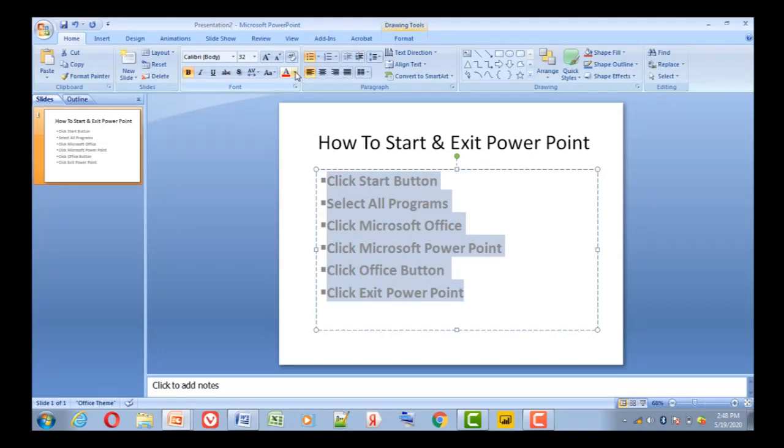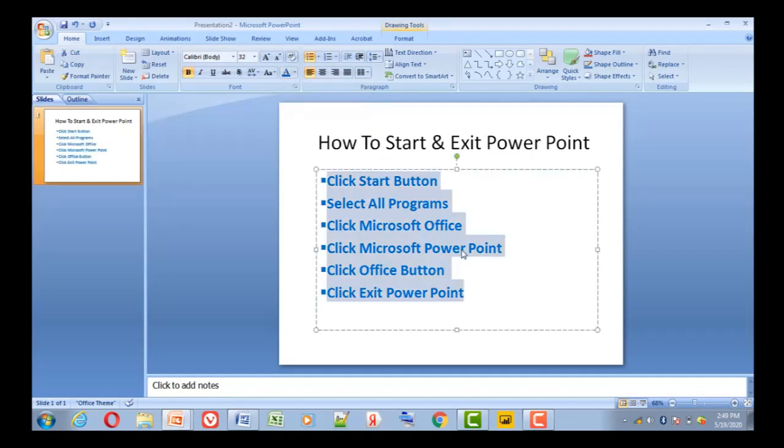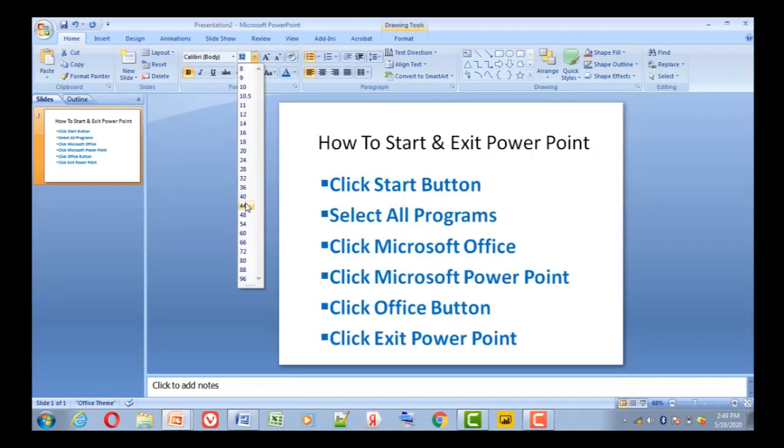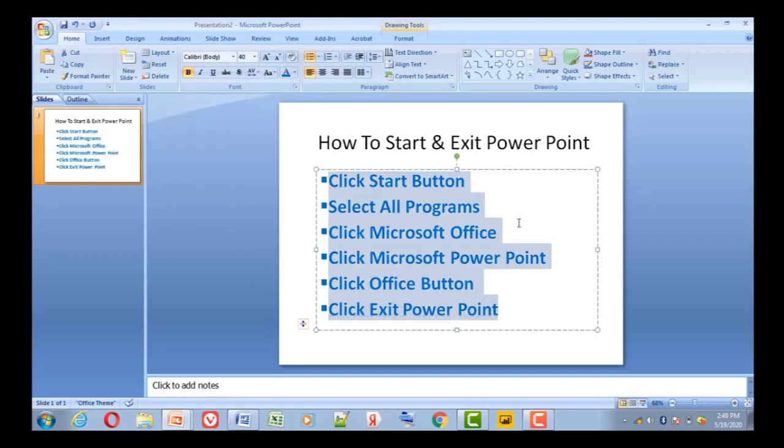I can decide to use the final color. Let me just add blue color so it can become more visible. It's blue. Okay. I can also increase the font size from here. Make it 40. Okay. Now it's 40. So this is how to start and exit Microsoft PowerPoint.